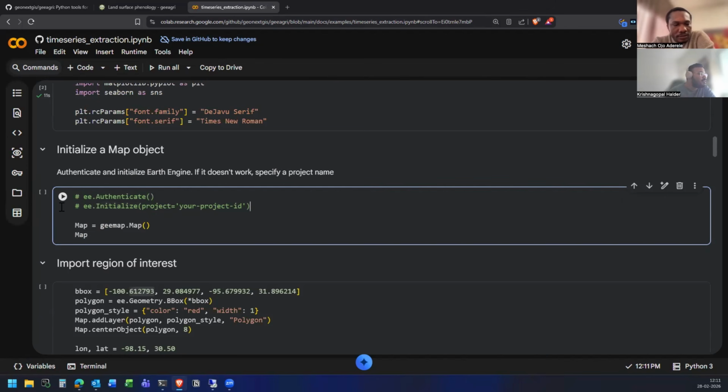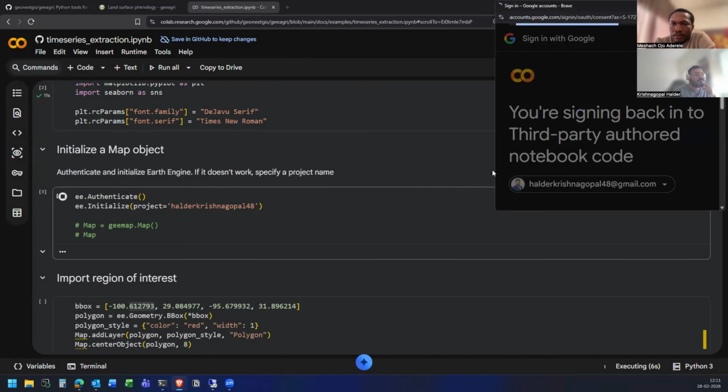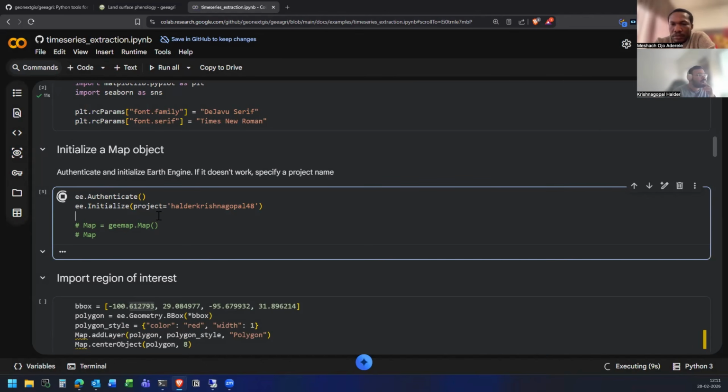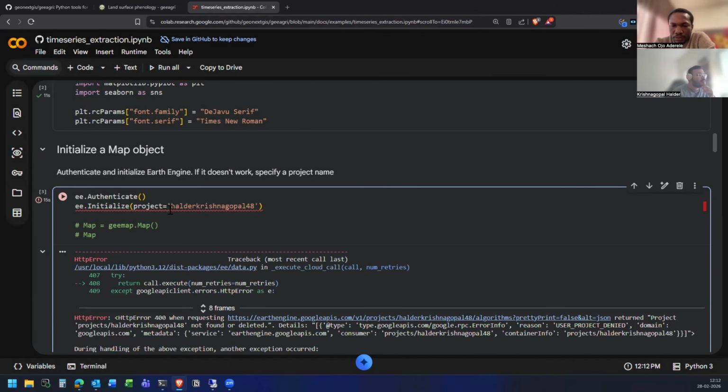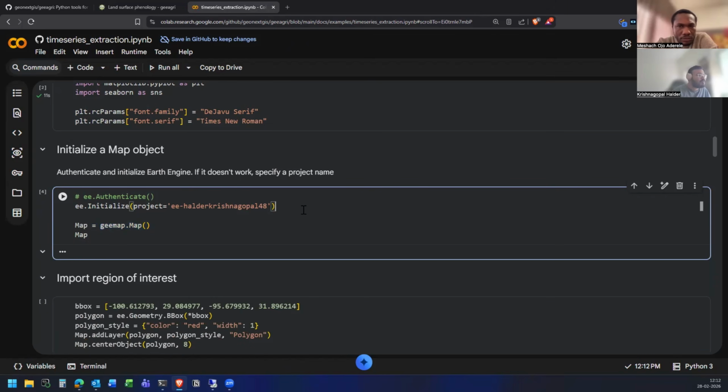Then here you need to authenticate first. You need to run these cells, and here you need to provide your project ID from Google Earth Engine. Okay, so it's done. Then I can create the map.